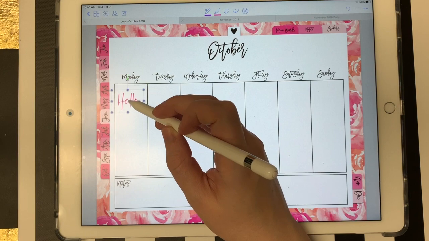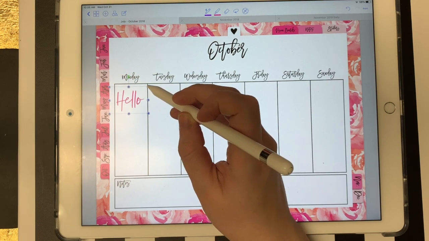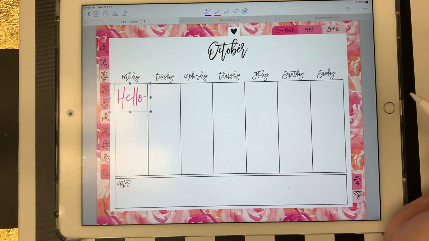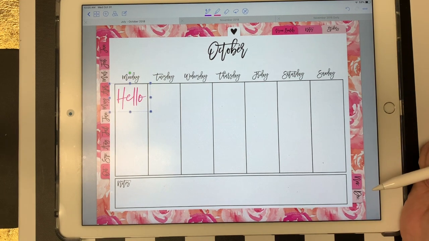You could also bring this in to Procreate as an image as well if you're like me and you decorate your planner in Procreate. So feel free to contact me if you have any questions.